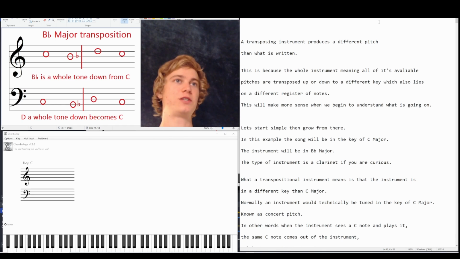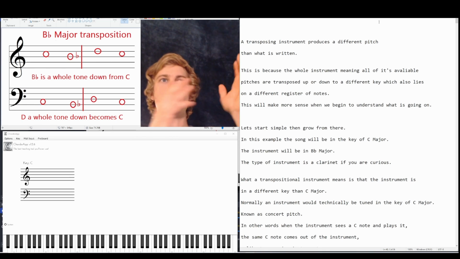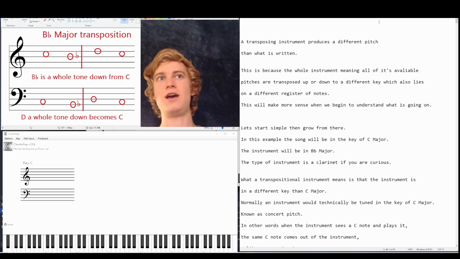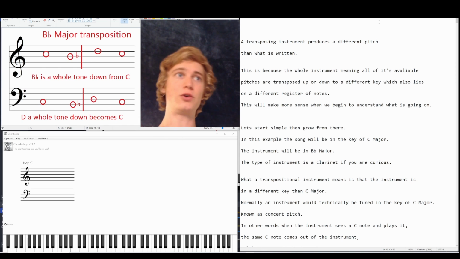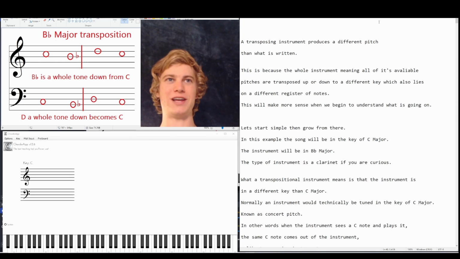So a transposing instrument produces a different pitch than what is written. This is because the whole instrument, meaning all of its available pitches or notes, are transposed up or down to a different key, which also lies on a different register of notes. That might sound a little confusing right now, but this will make a lot more sense when we begin to understand what is going on.